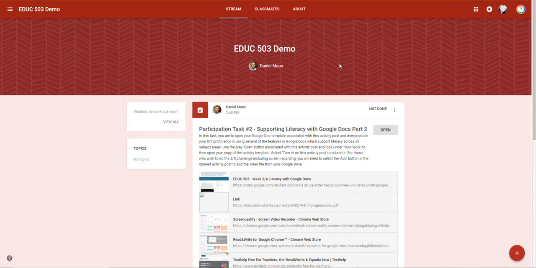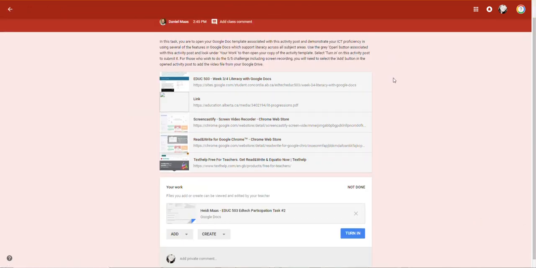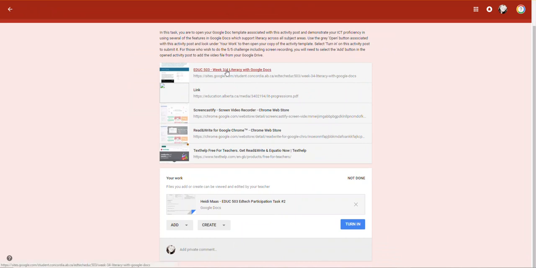In weeks 3 and 4, we focused on Google Docs and its power to support literacy across all subject areas. And so participation task number 2 sort of builds on that. When you see participation task number 2, you click the gray open button, and what you'll see here, in addition to some of the links, you'll also see your own document template. A copy has been made for each of you. That is going to be your work area for participation task 2.